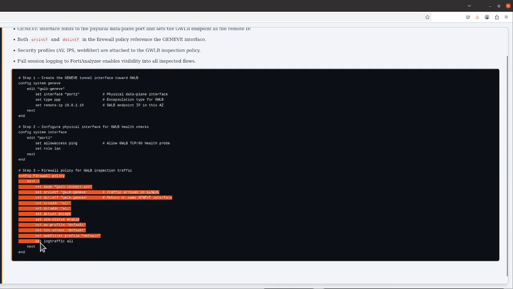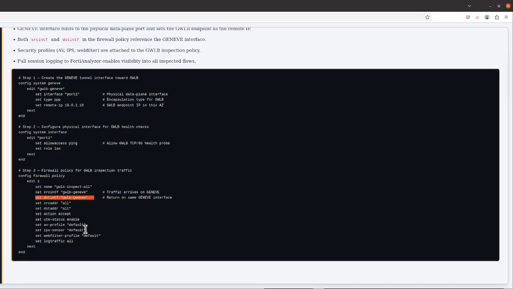The third block is the firewall policy. The source interface Gateway Load Balancer Geneve and destination interface Gateway Load Balancer Geneve settings are both pointing at the same Geneve interface. This is correct and intentional. For Gateway Load Balancer inspection, traffic arrives on the Geneve tunnel and after policy evaluation must be returned on the same Geneve tunnel. Setting the action to accept with UTM status enable activates security profiles. The AV profile, IPS sensor, and web filter profile lines attach the respective security profile objects to this policy. The log traffic all line enables full session logging to FortiAnalyzer or a syslog target.